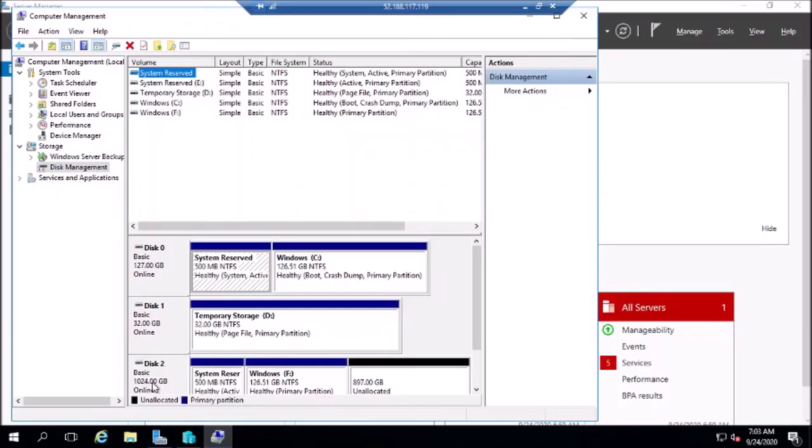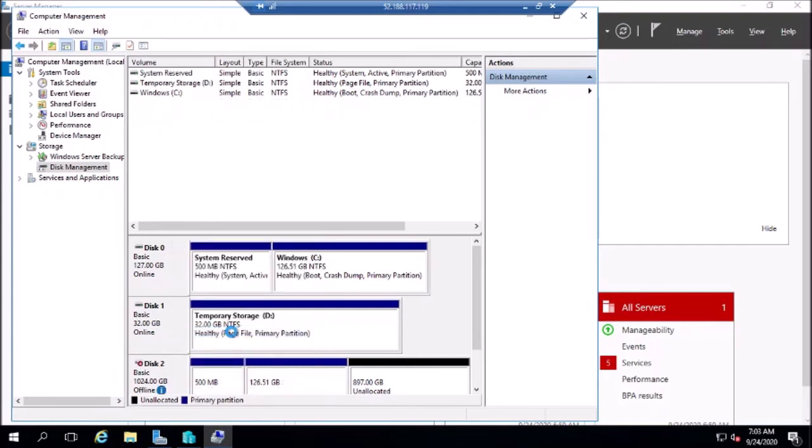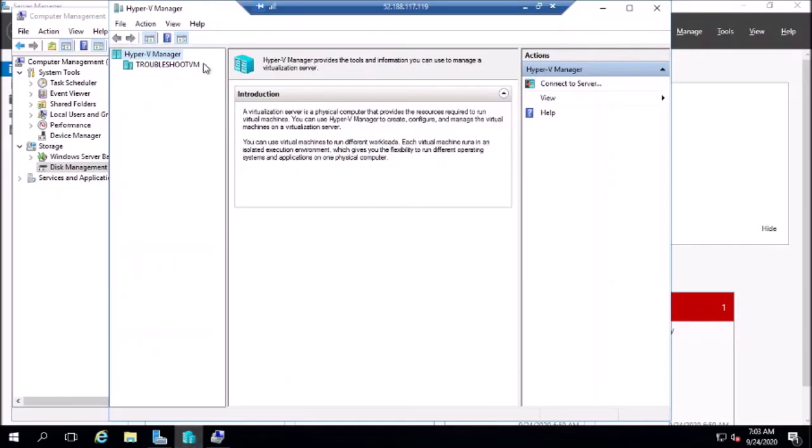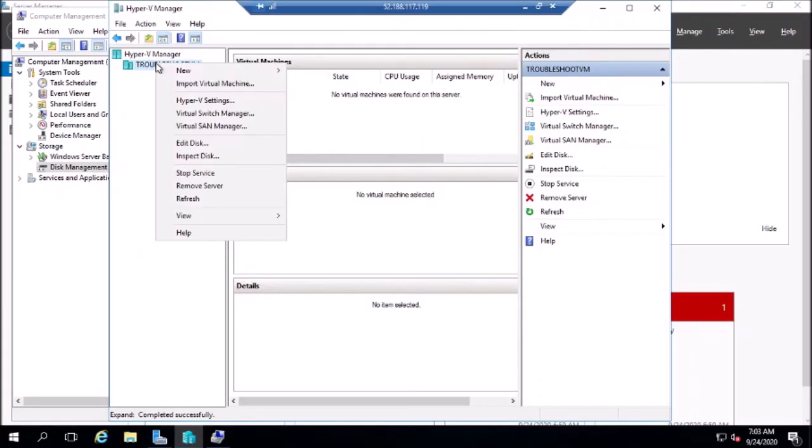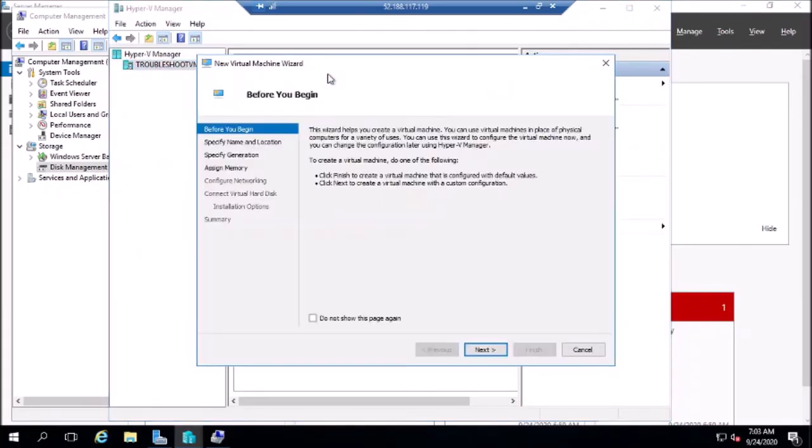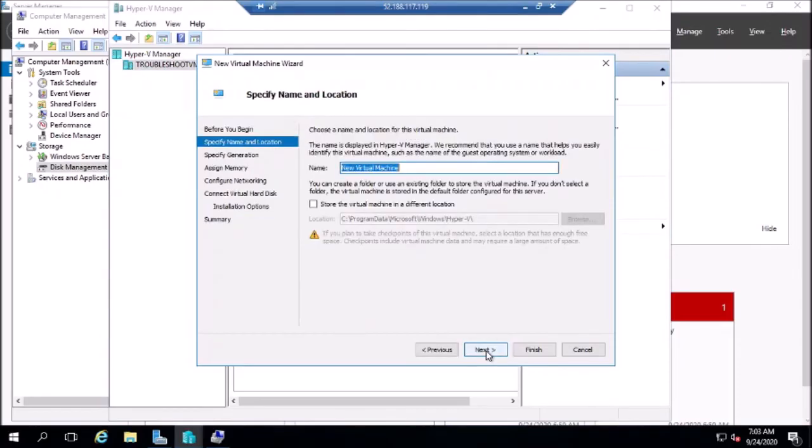Here you go, we can see the disk, and this disk is online, so we'll have to bring it to offline mode. Okay, so now we'll go back to the Hyper-V console and we'll create a virtual machine using this disk. We'll name it faulty VM.